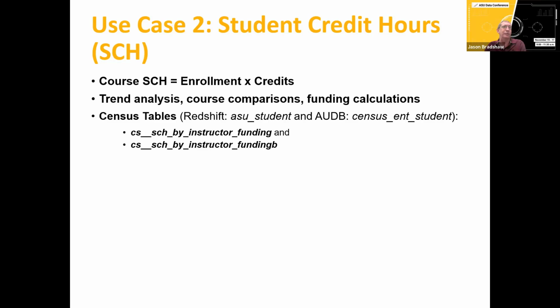So there's two tables. There's the CSSCH by instructor funding. Note the 2 underscores after CS. That designates it as a census table and not just like a 21st day snapshot table. So keep that in mind, that those double underscores are, for those of you not familiar with census tables, actual designations, that those are the official census data, the official census tables.